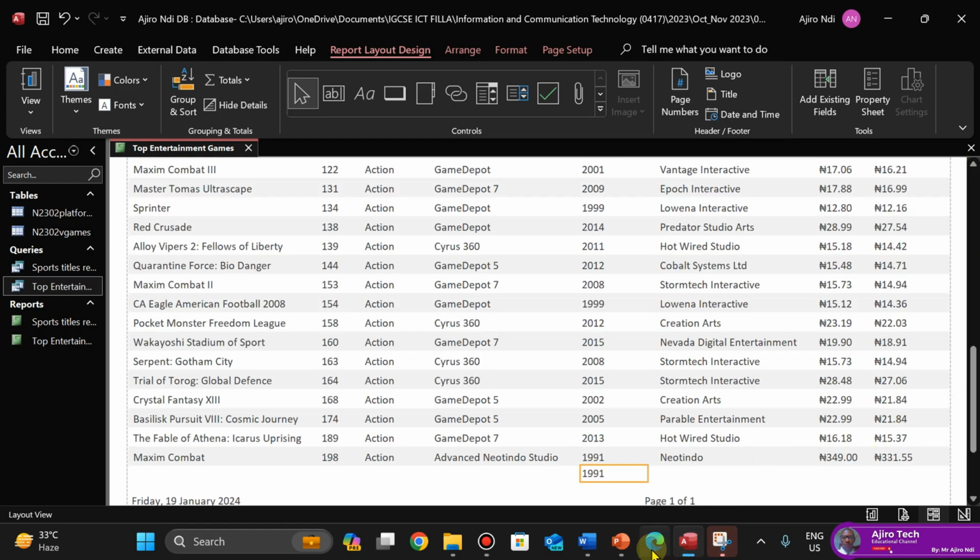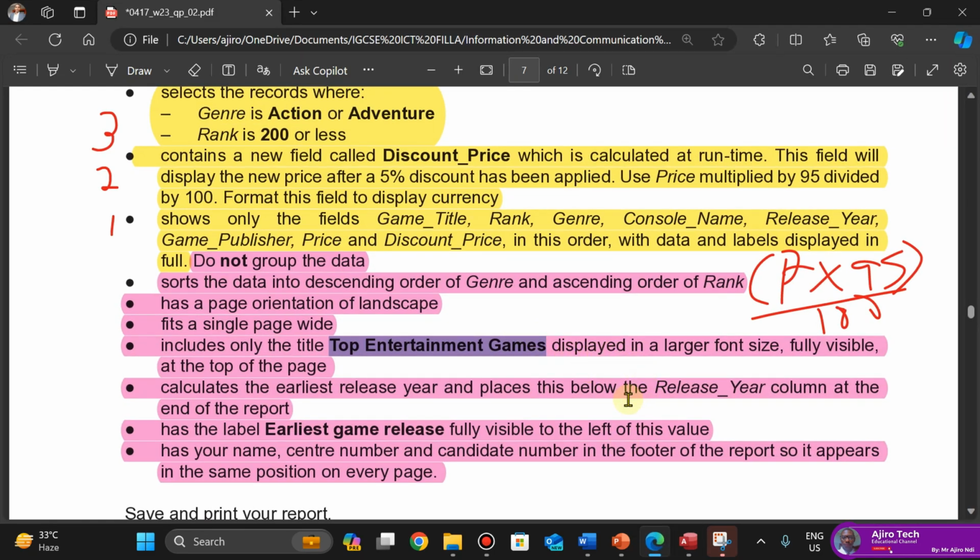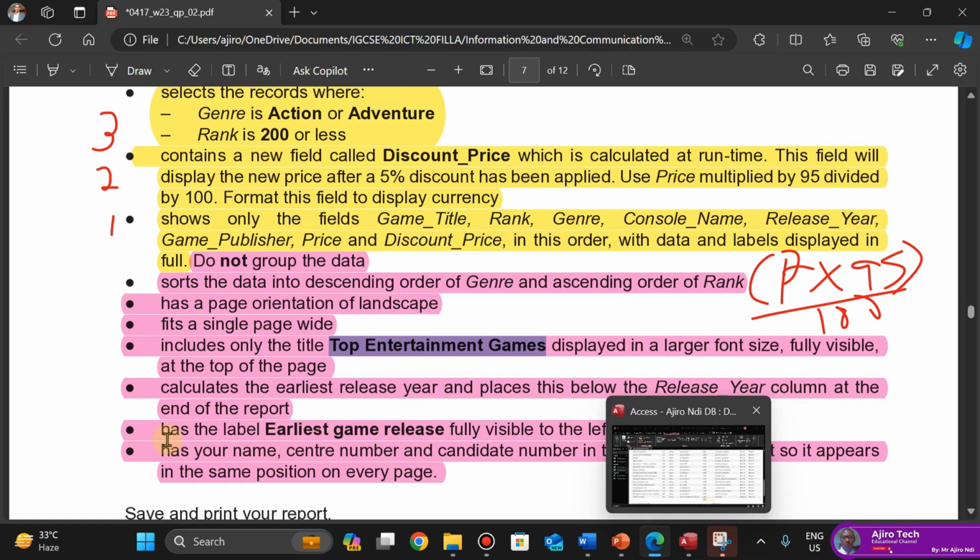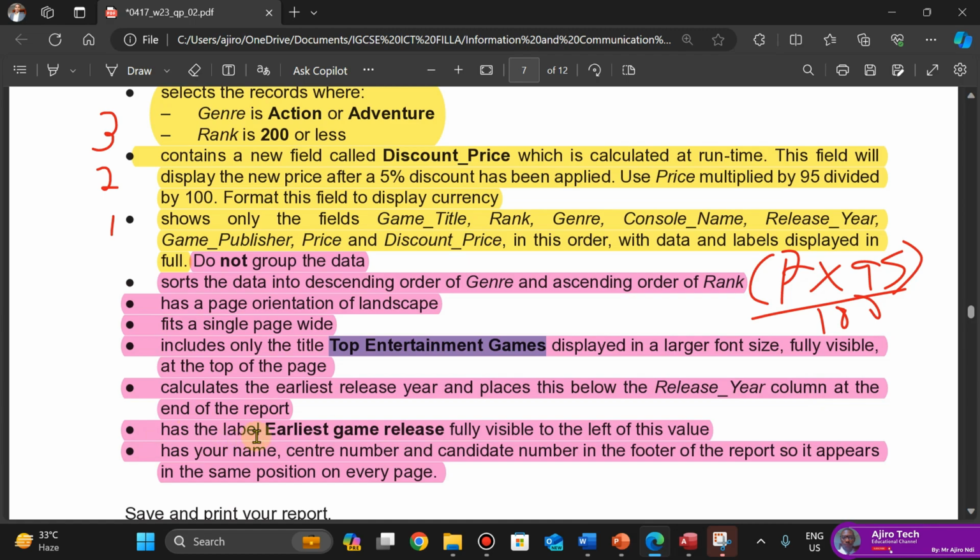Okay. Now the second one. And place it below the earliest year column at the end of the report. So this is going to be at the end of the report. Has the label earliest game release fully visible to the left of this value. Just going to copy this.